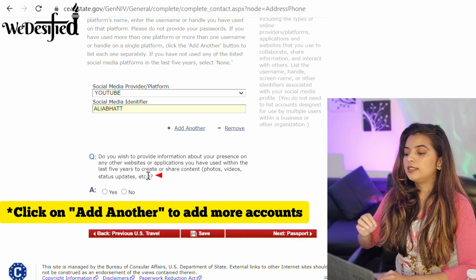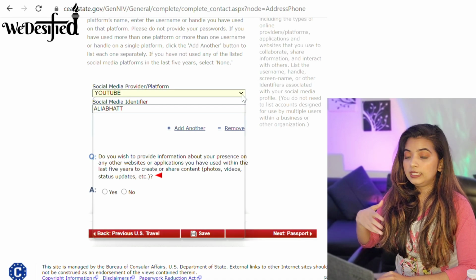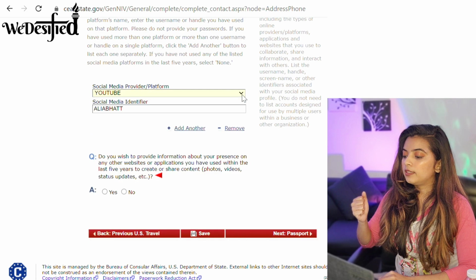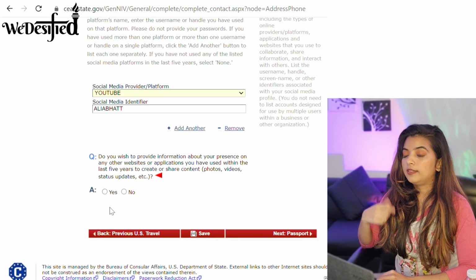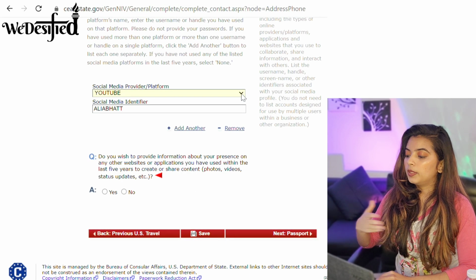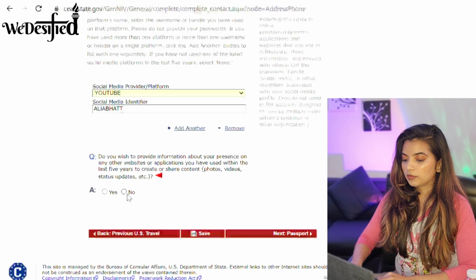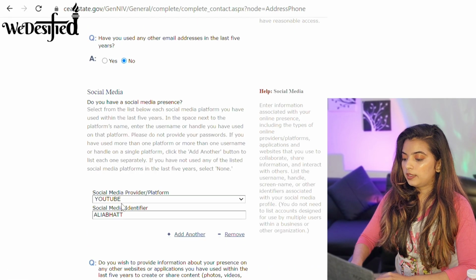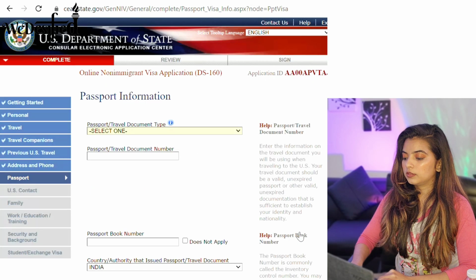And if there is any other application you are using which is not mentioned in these options above, then you can click on yes for the next question and then mention about that app. But because I do not have anything, I'm going to select no. And then I'll move on to the next section, which is passport.